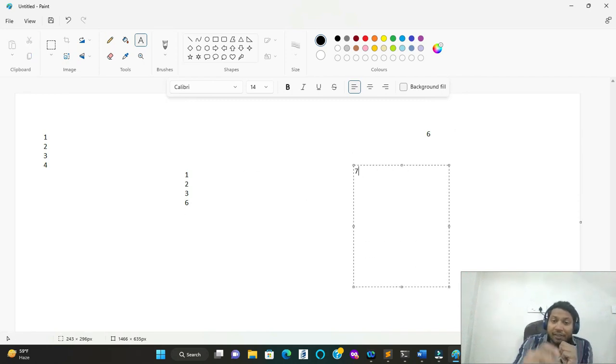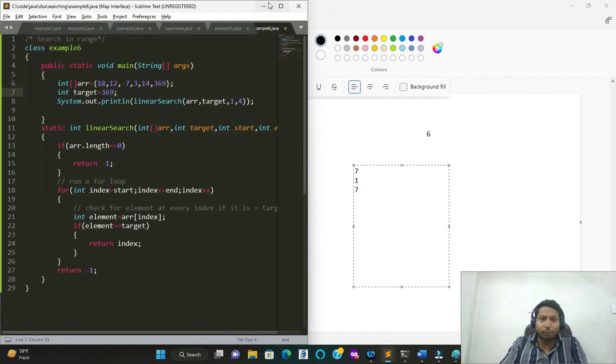But 7 is a prime number. Why? Divisible by 1? Of course. Divisible by 7? Yes. But not divisible by any other digit. So this is a prime number. But how to write this code in a for loop for prime numbers? So let us write the code for prime numbers with a for loop.